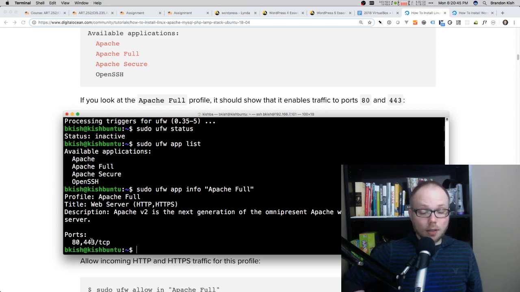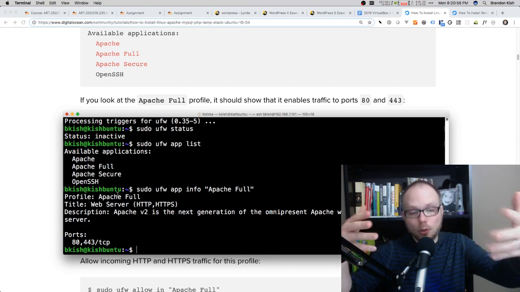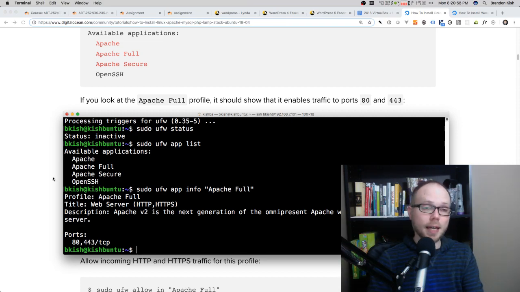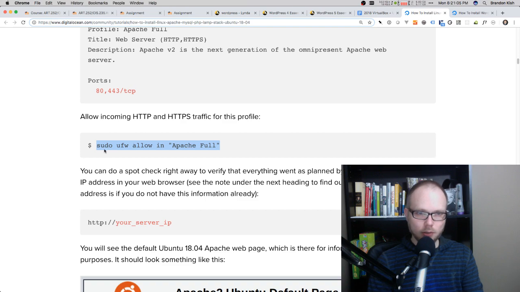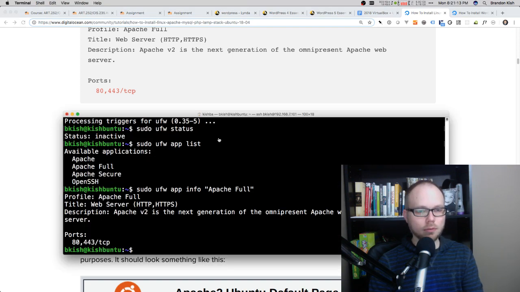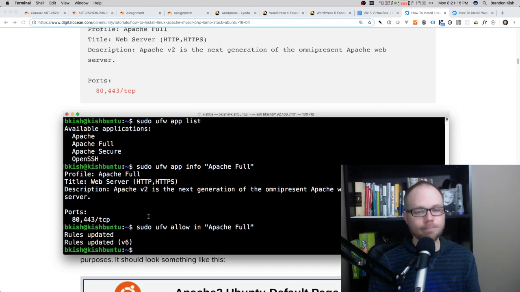So when we're configuring the firewall with this Apache profile, it's going to open up ports 80 and 443, which we need open in order for you to actually go to your Linux VM and see any content with a web browser. So they have a command here for actually allowing Apache Full. That would be sudo ufw allow in, and then in double quotation marks, I think this is important, Apache Full. So I'm going to paste that in.